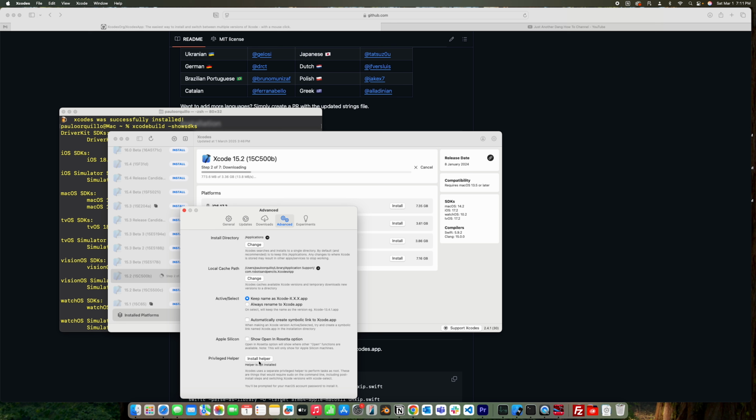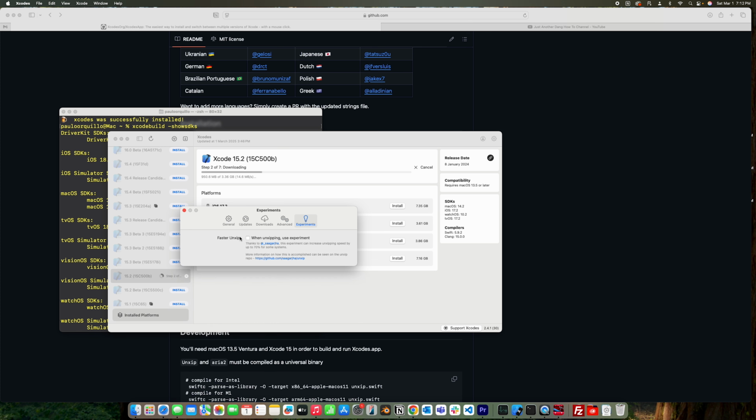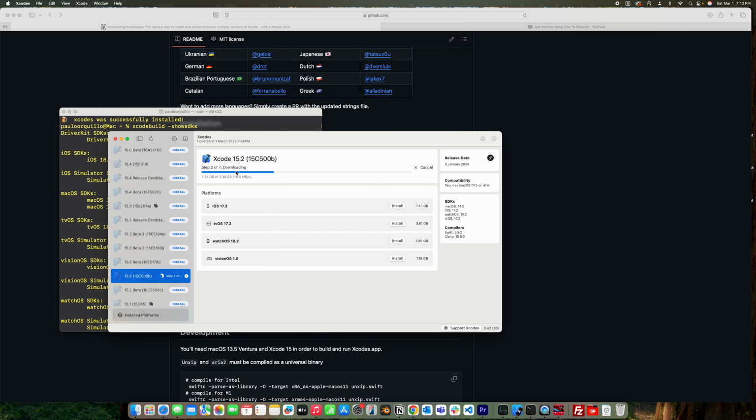And here, I think once you finish downloading this one, it would ask you to install this privilege helper app, so it would allow you to switch versions between Xcode. And here you have experimental features as well for faster unzipping, so you could check those out. So I'm gonna let the download finish and show you the prompt for the installation of the privilege helper.